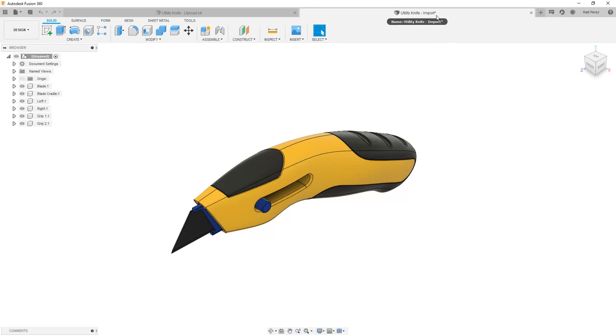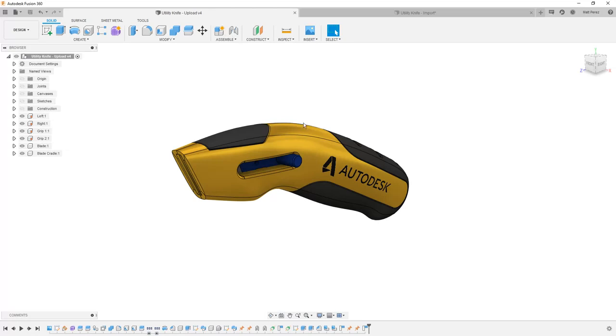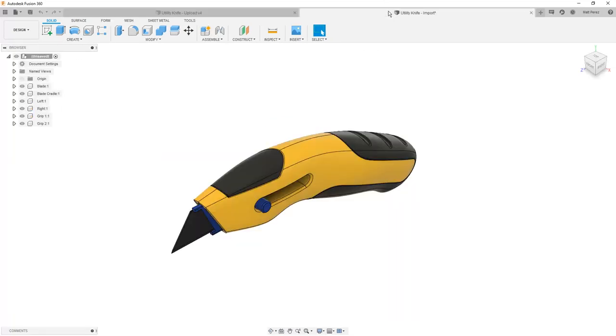Once we select Open, this will automatically open the design as well as convert it. However, it's not saved yet. From here, it looks very similar to our utility knife upload, with the exception of the decal. However, we need to make a few important notes.